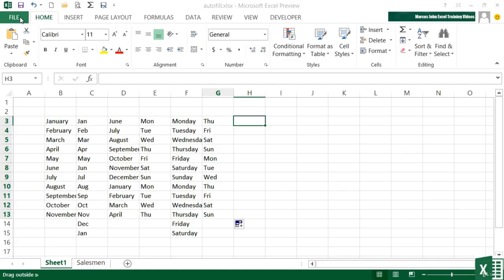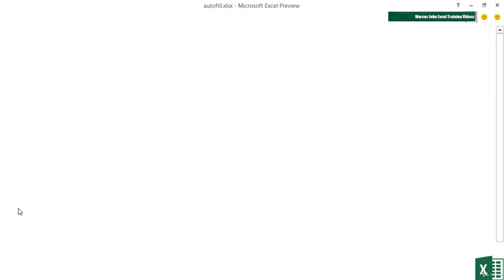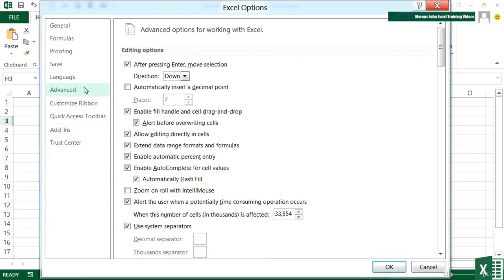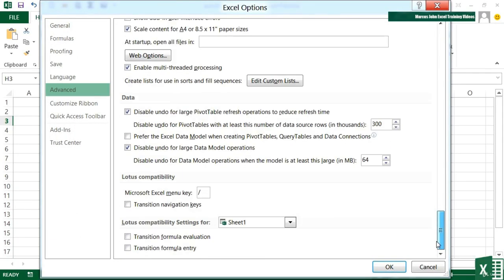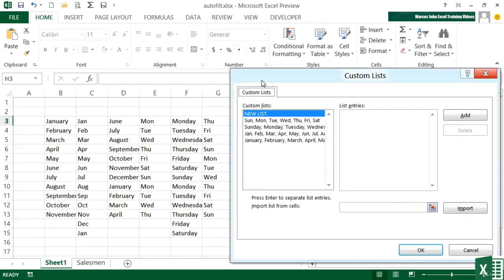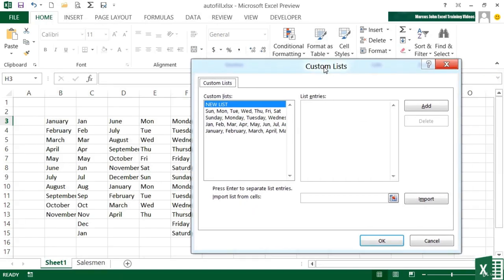So we need to create a custom list ourselves. So we go to File, come down to Options, and then Advanced. And then pretty much at the end of the advanced options, so scroll right to the bottom, you'll see we have this little option here for Edit Custom Lists. If I click, I enter the Custom List section, and we can see in there the 4 custom lists that already exist in Excel. The Sun, Mon, Tue, Wed, etc. Sunday, Monday, Tuesday, Wednesday, Jan, Feb, March, January, February, March, April.